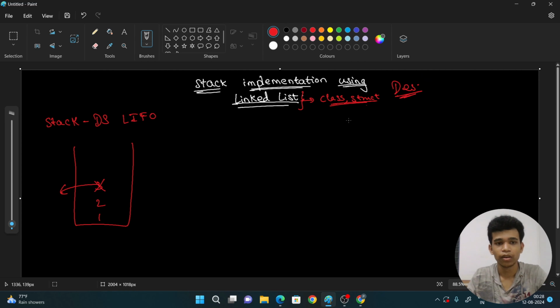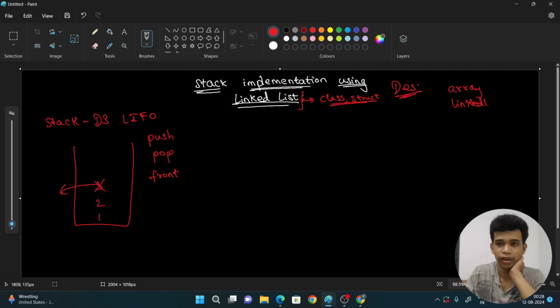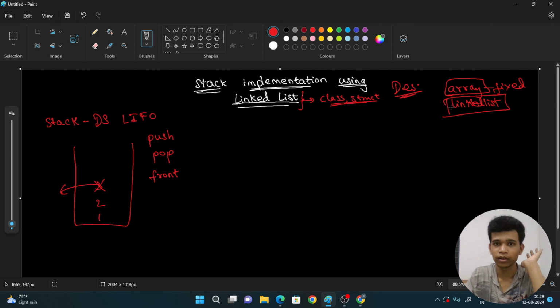Now, there are some basic operations in a stack, namely push, pop, and front. These are the operations we can do in a stack. To implement these three basic operations, we need a linked list. That's the topic today. A stack can be implemented using an array and also a linked list. But the disadvantage of an array is that it is a fixed size. That's why we are going to use a linked list. Other than that, both are the same.